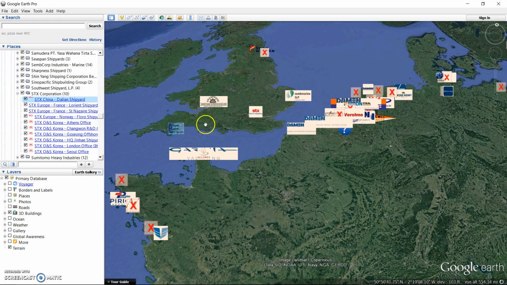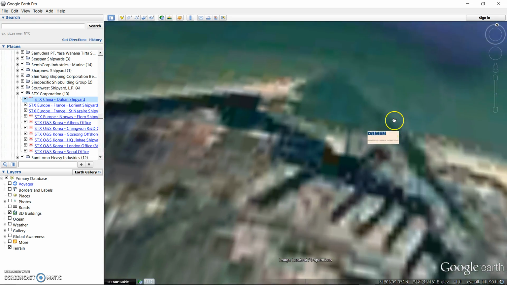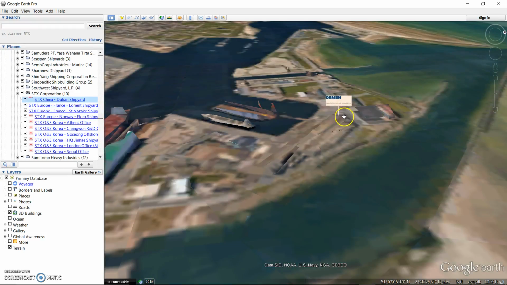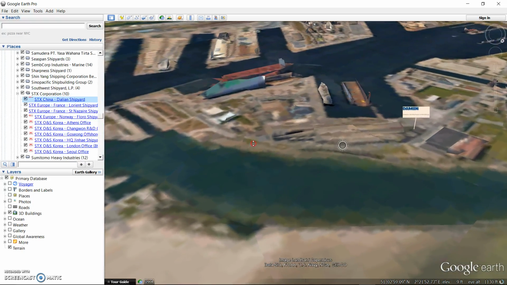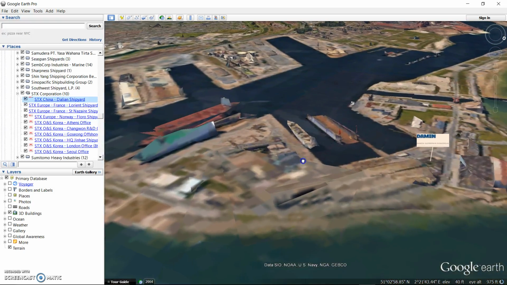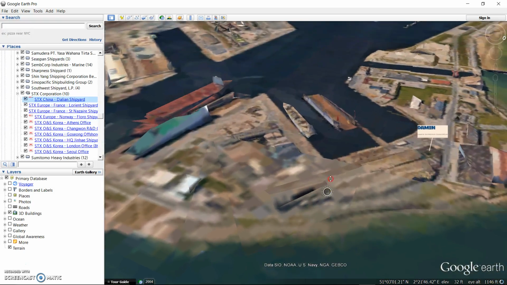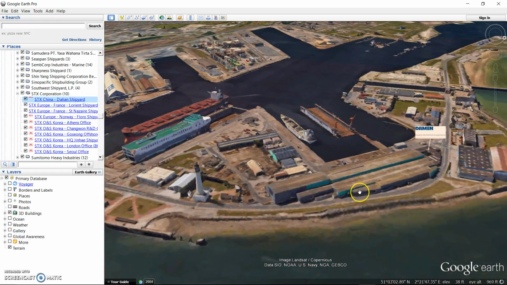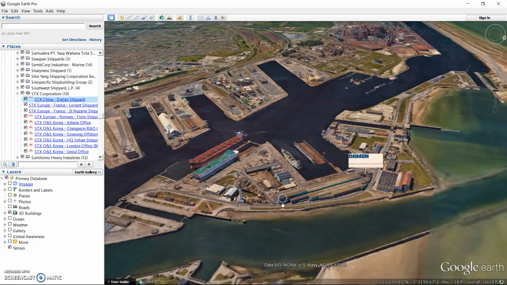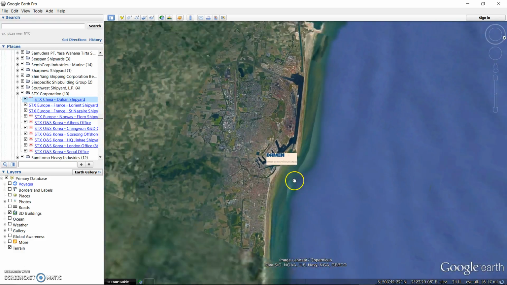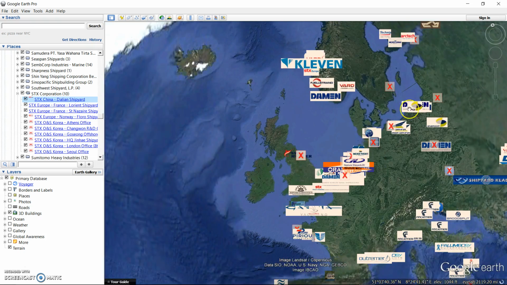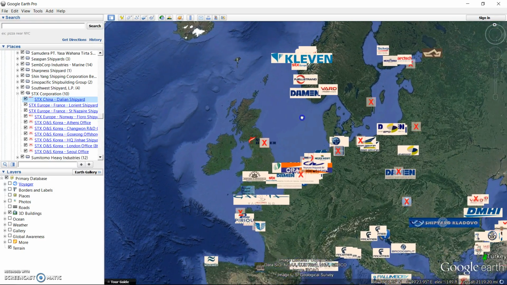And then when you drill into an individual shipyard, the icon image is actually sitting on a 30-meter tall white line, so it makes it easier to see. And as this kind of fills in, you can see that it's really kind of cool to get a visual image of what individual shipyards look like, especially if you're in the industry.